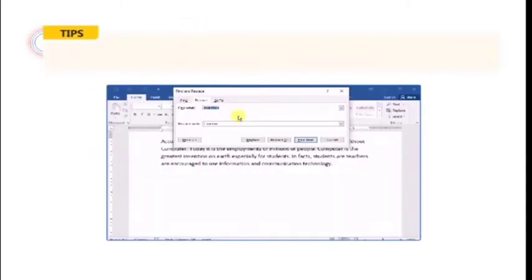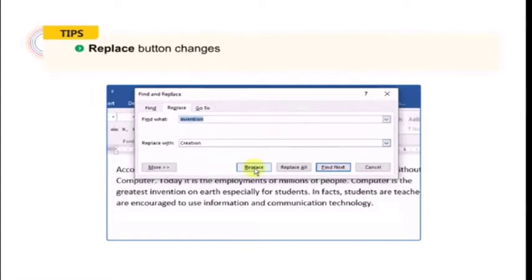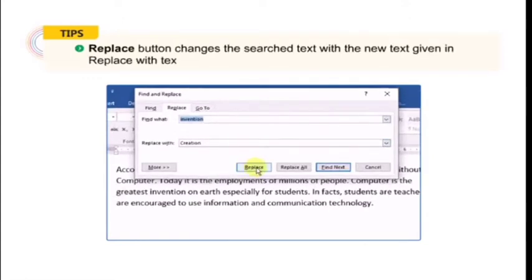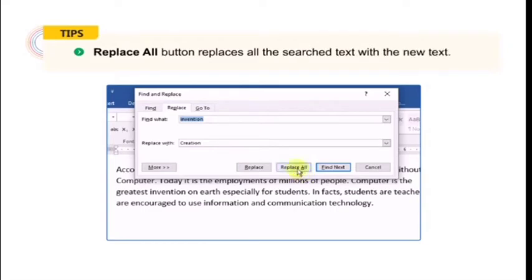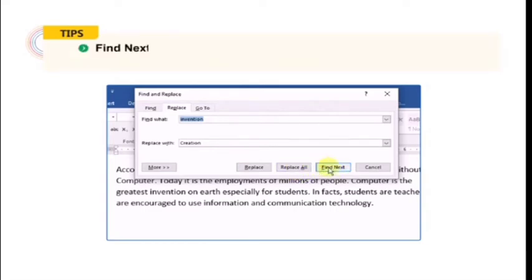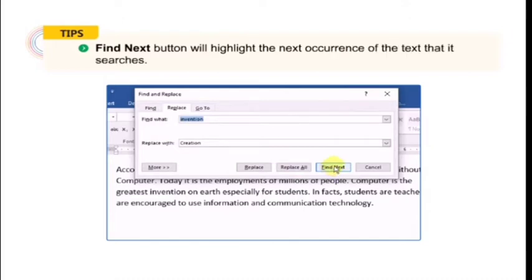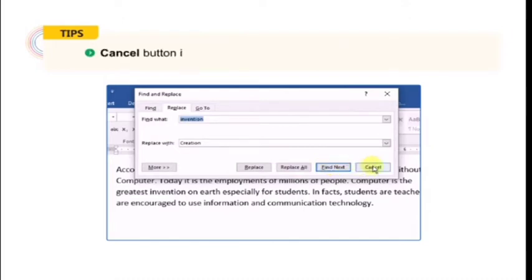So students, let me now share a few tips. Replace button changes the search text with the new text given in the Replace With text box. Replace All button replaces all the searched text with the new text. Find Next button will highlight the next occurrence of the text that it searches. Cancel button is used to close the Find and Replace dialog box.